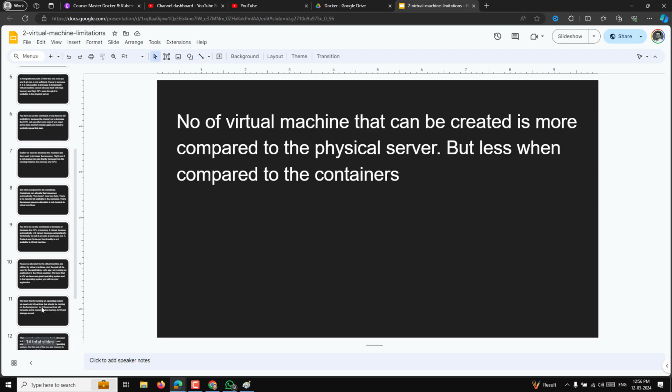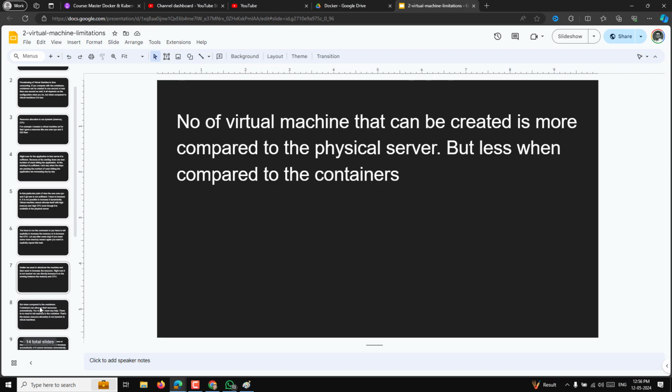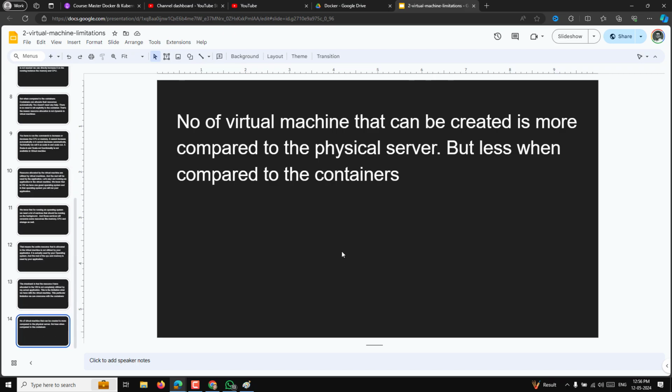So these are all the limitations of virtual machines. In the next video, you'll learn about the container concept. I hope you understood these limitations of the virtual machine.